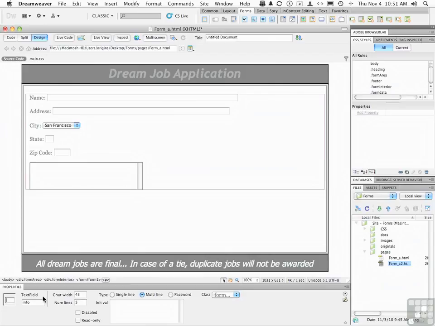Now the character width, let's make that a little bit more than 45. Let's go to, say, 65. Let's make it a little wider. We have the ability to change the number of lines if we want more than 5, but understand as soon as they go beyond 5 lines, they get a scroll bar. I've given them enough room. I don't want to give them any more. It is multiple line, obviously.